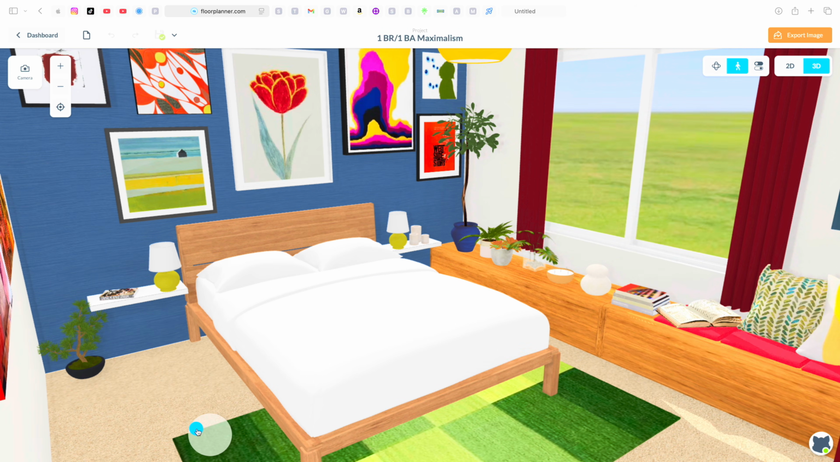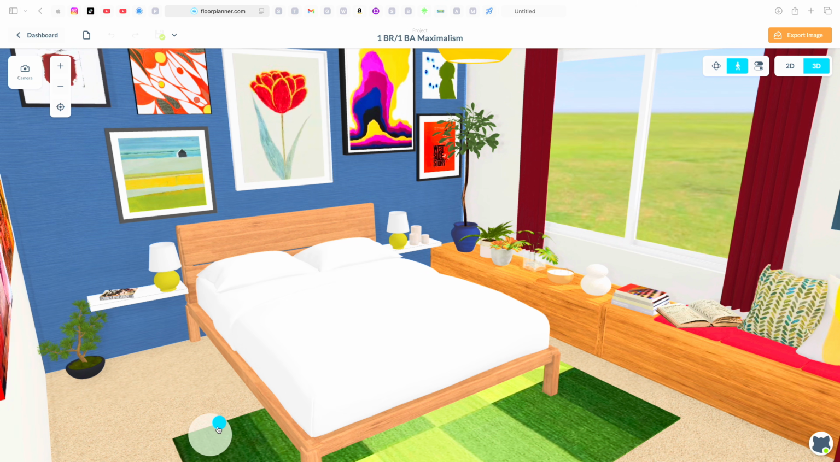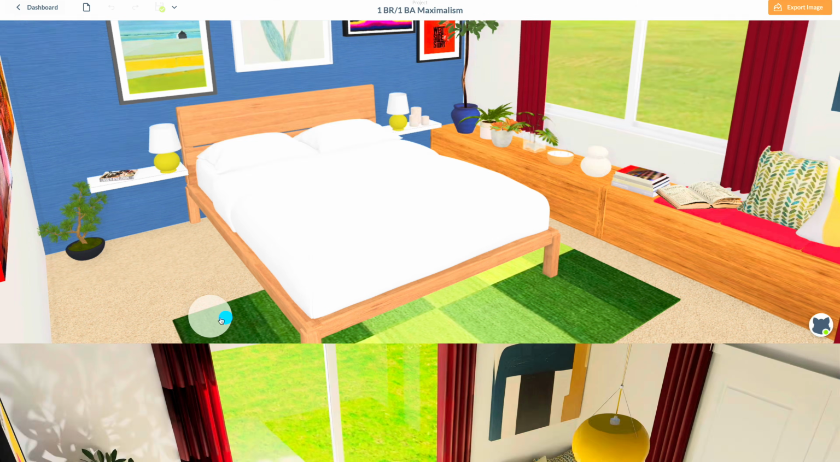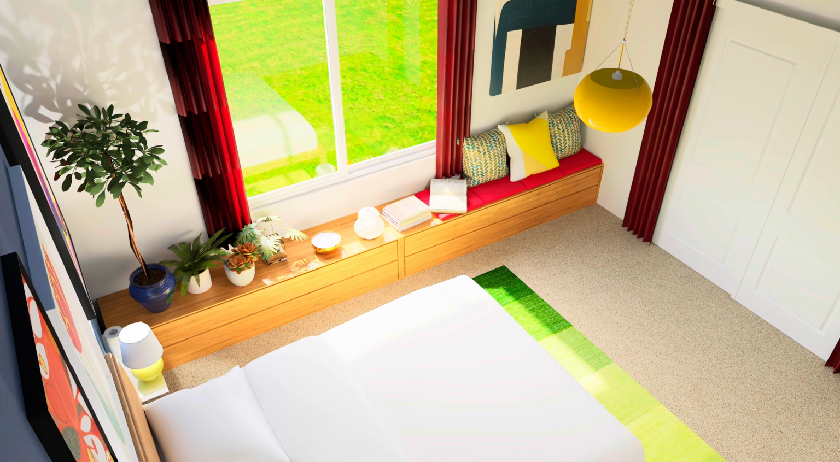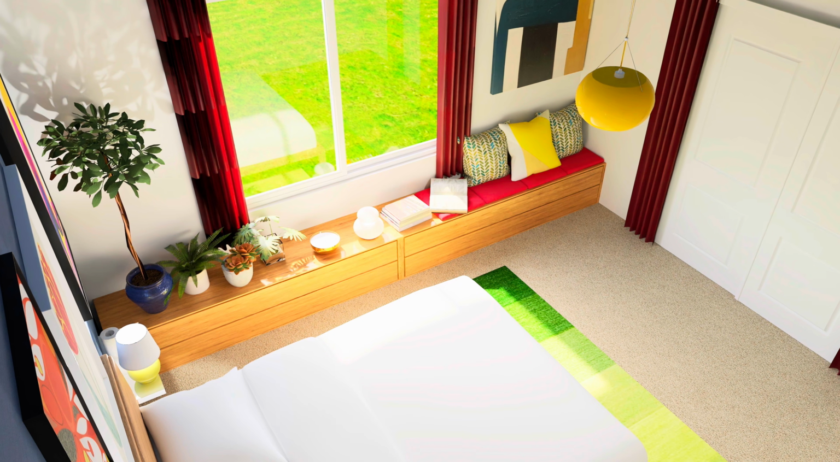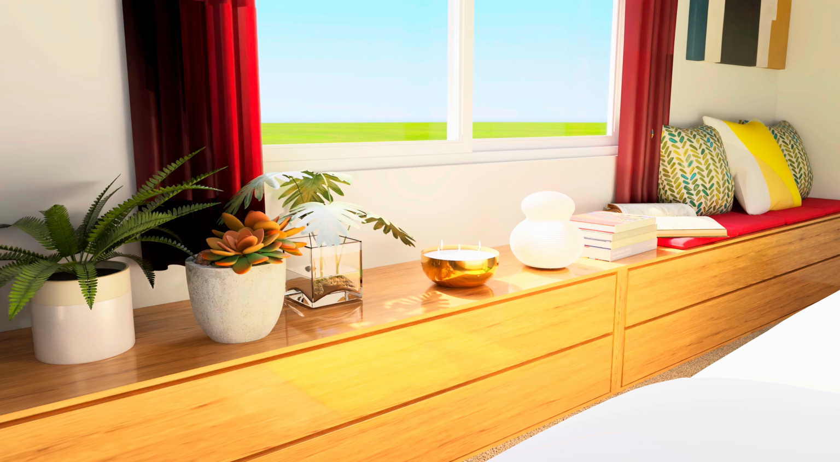Alright, so after several hours of detailing, we have a completed bedroom design. Now the only thing left to do is an apartment tour. Under the window, 2 wooden drawer units create counter space and a sitting area next to the closet, adding tons of functionality to this bedroom.